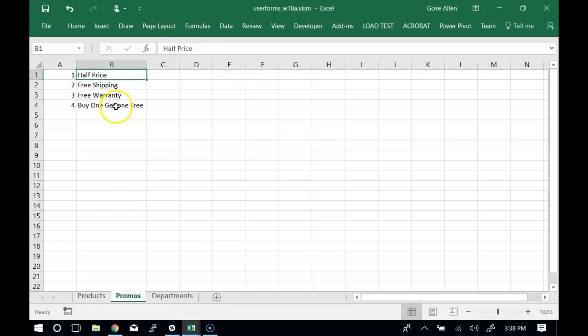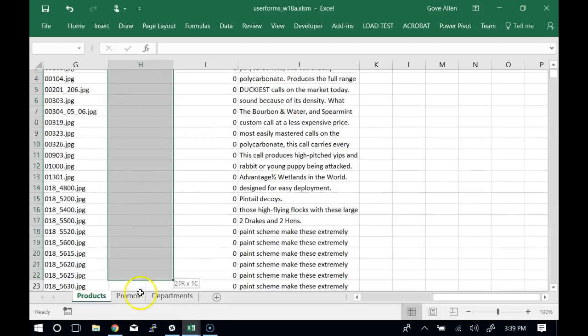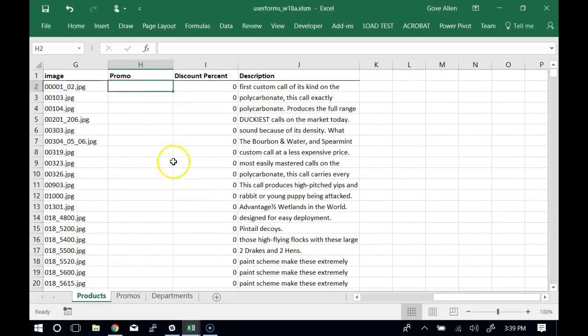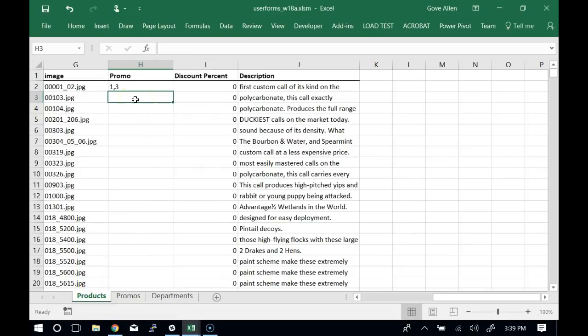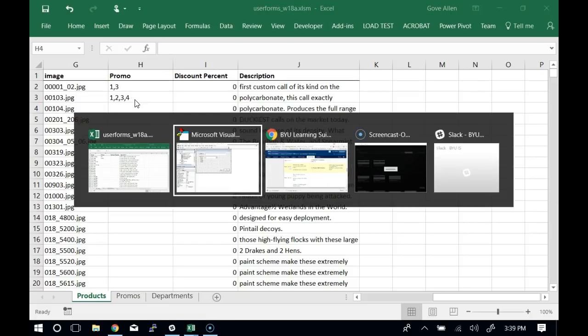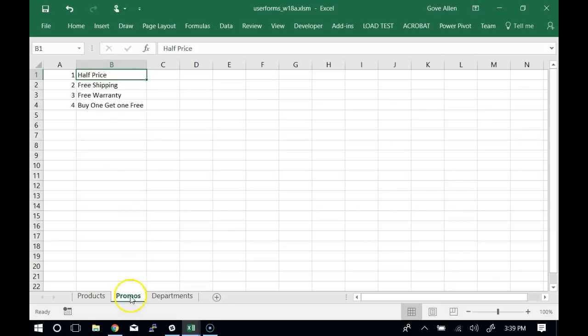Okay, so we're changing that promotion to half price. So here's what we're going to do. Right now, none of these products have any promotion on. What we'd like to do is make it so that if this data says 1,3, then that means there are two promotions on this: half price and a free warranty. Pretty good deal. Or we could even do 1, 2, 3, 4. Every promotion we've got: half price, free shipping, free warranty, and buy one get one free.